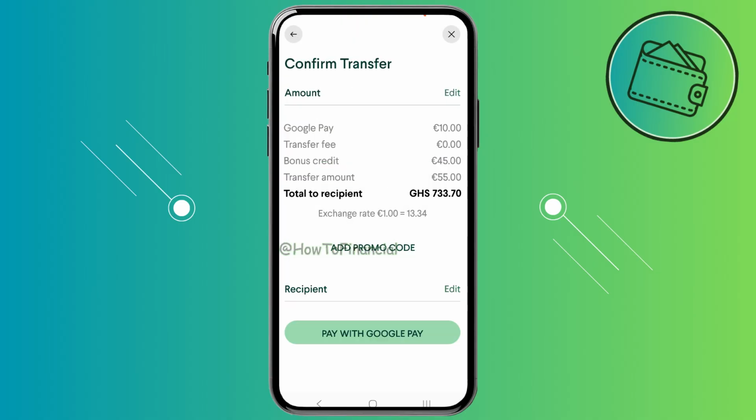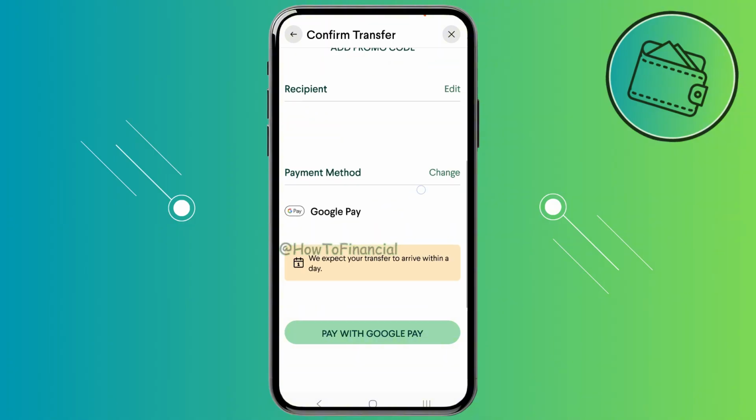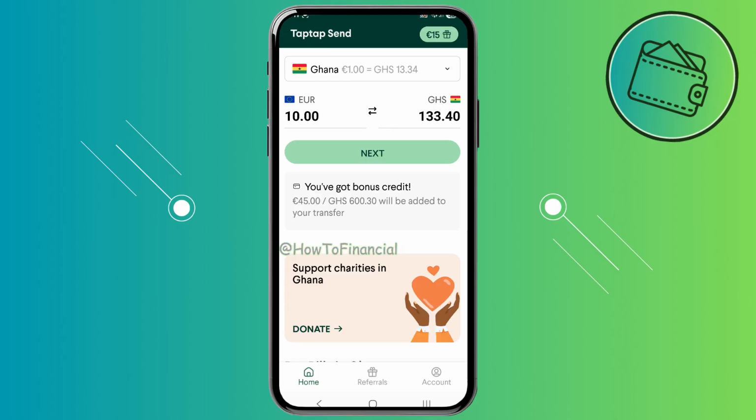Now you would also need to select a payment source. So just scroll down. And here you would be able to see the payment method. So I have it set to Google Pay, but you can change it right here. Now, once you selected the payment method and everything else, you can go ahead and tap on this pay button at the bottom of the screen. And essentially, this is how you can transfer money to Telecel using the Send app.